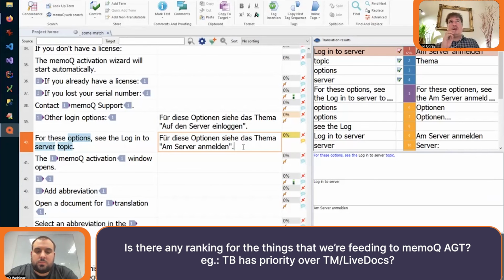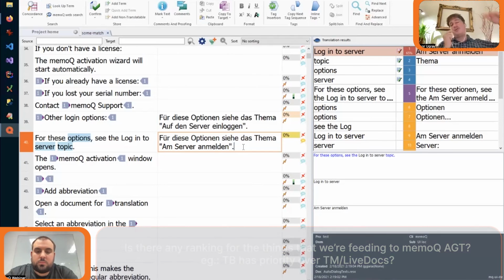So this is what I meant when I said it's great that this is part of the TMS. You have all the usual TMS functionality to rank that. You can use penalties. You can choose which resources to add to your project. That can be on the basis of metadata. It's the usual memoQ fare, I would say. And essentially, the list goes from higher match rates to lower.